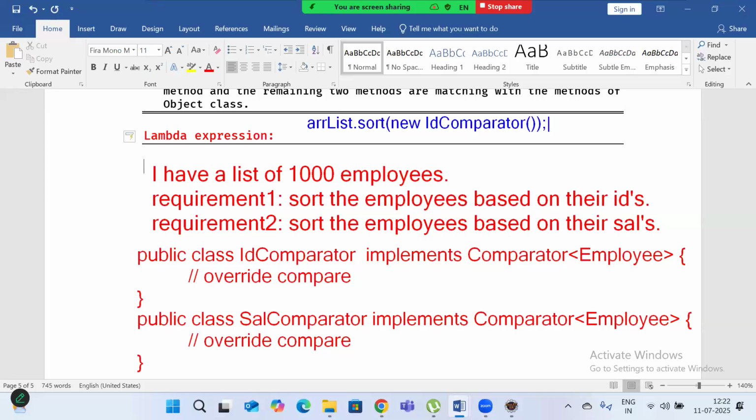IDs. Next time my requirement is to sort based on salaries. Now tell me, what will you do? arrayList dot sort of new SalComparator. Are you getting my point? Guys, I told you I have only 2 requirements. For satisfying the 2 requirements of my application, how many classes have you created? 2 classes you have created by implementing Comparator. Am I right?